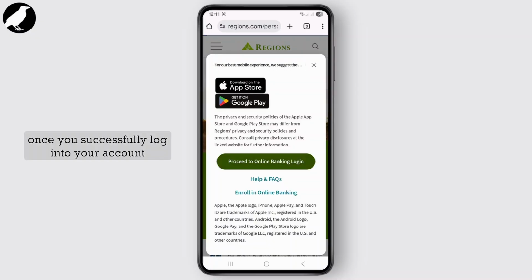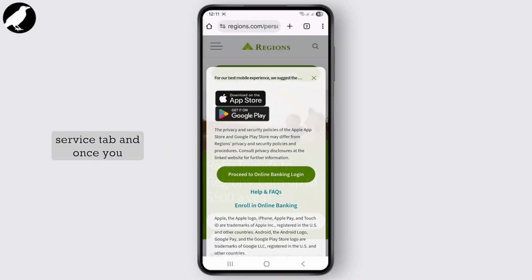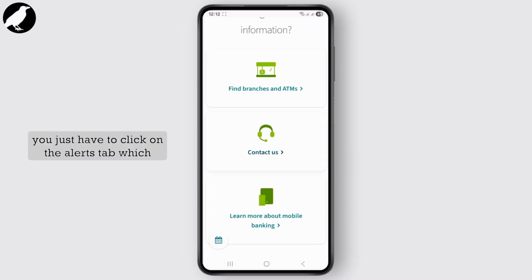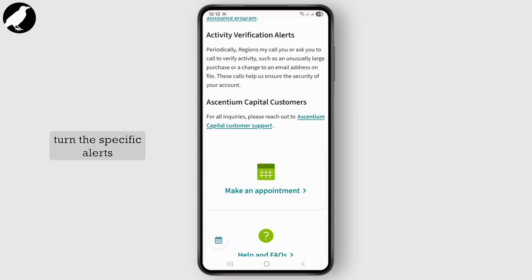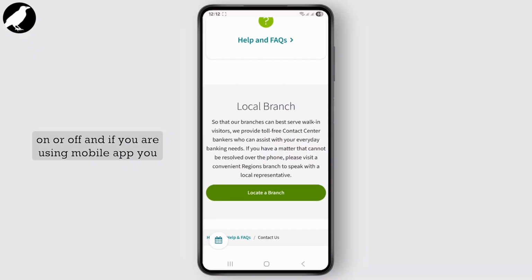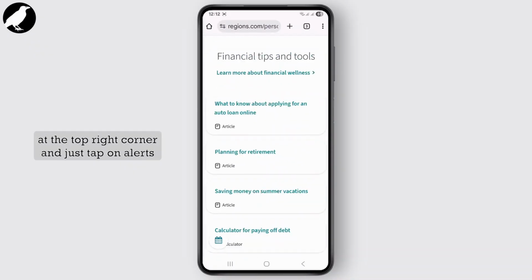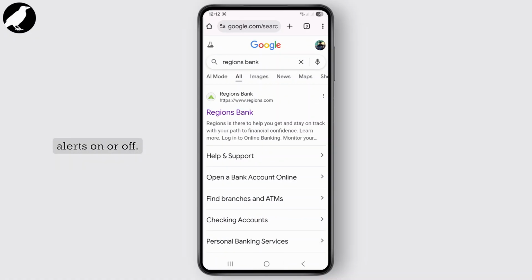Once you successfully log into your account, from the main menu, just select the customer service tab, and once you select the customer service tab, you just have to click on the alerts tab, which will be located over there. From there you can choose your preferred delivery method such as email or text and turn the specific alerts on or off. If you are using the mobile app, you just have to tap the profile and settings icon at the top right corner and tap on alerts. You can then select your preferred delivery method, add or edit your delivery method, and turn individual alerts on or off.